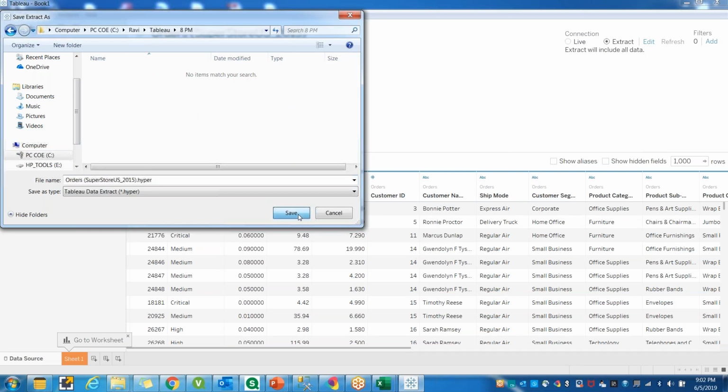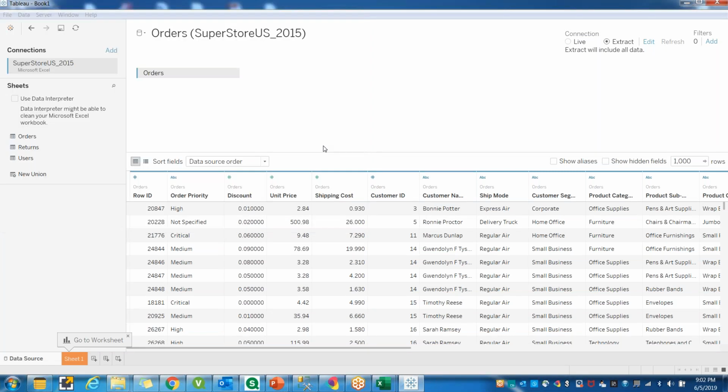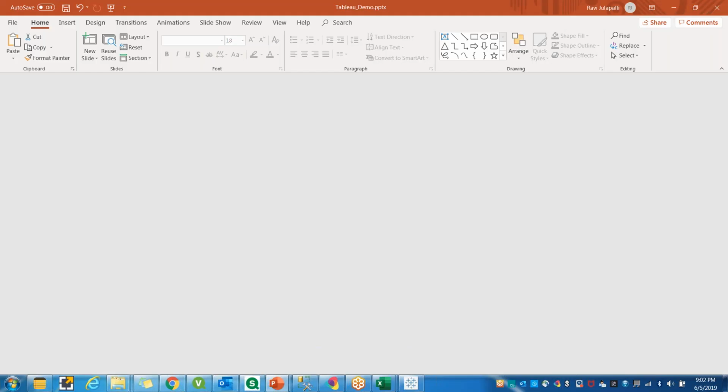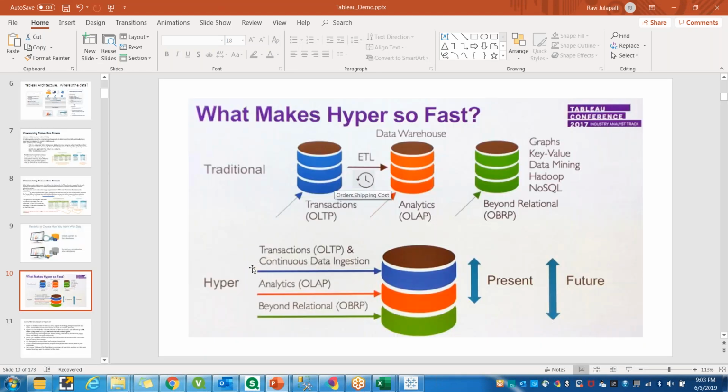Hyper is a format to store data in a much more compressed manner. So it compresses data at a higher level. It can store all the traditional ways of storing your data: your traditional OLTP data, OLAP data, analytical data, and relational data. So all the data can be in one single place, all compressed. So it can store a huge amount of data and retrieve the data much faster.